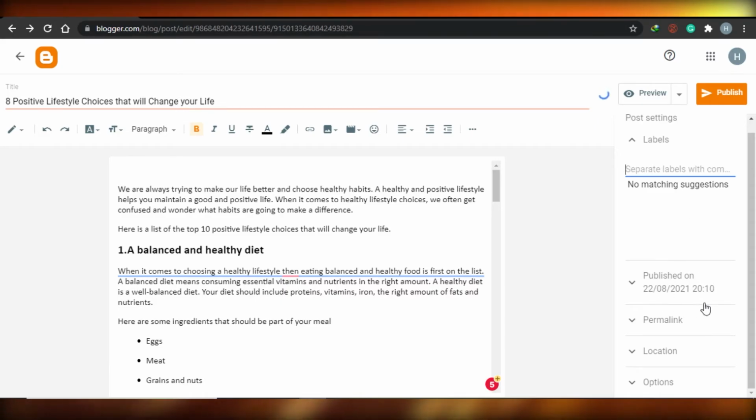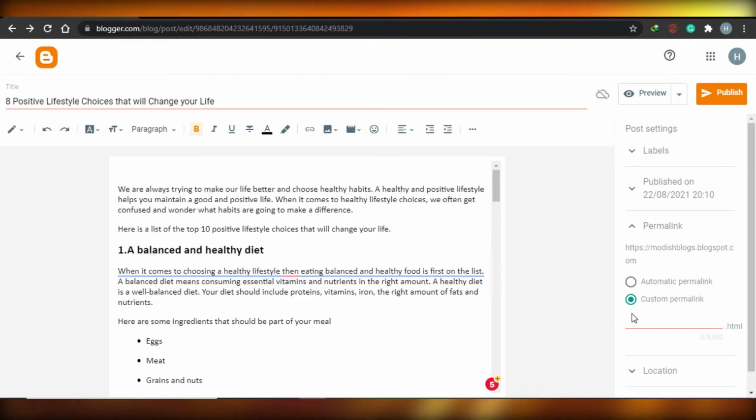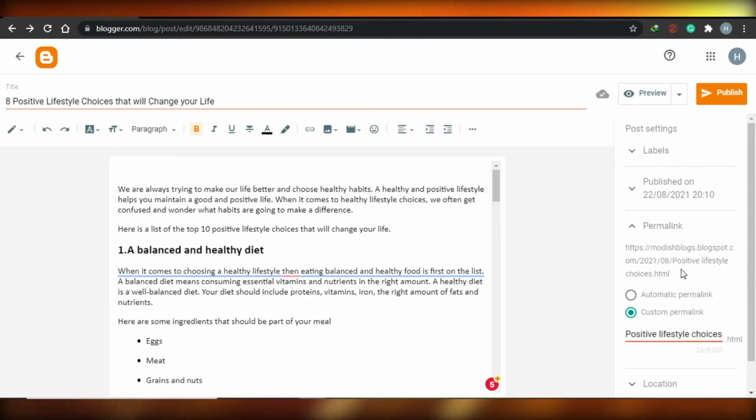Then you can go ahead and you can see this is the published date. Go to permalink, and right here you can see the link for your blog. This is the link for your blog, and I think it's way too long. And then you can see they have added like the publishing date and everything. So go to custom link. It will give your blog a smaller link, and then you can go ahead and add the keywords that you want to be. So I'm going with positive lifestyle choices. So now whenever someone will go ahead and type this is the link that will be created.